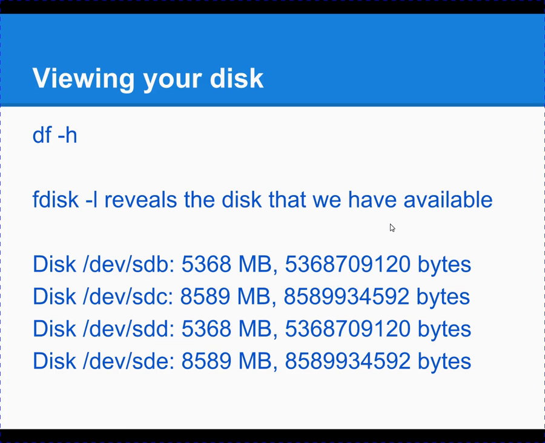Okay, so now let's start looking at some commands. First off, you would want to see where you're at. You want to see what you're working with. The best way to do that is to do a df -h, and once you do a df -h, you'll be able to see all of your partitions that are being used and what the space usage is.